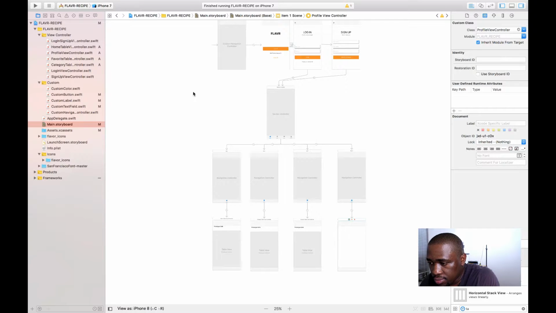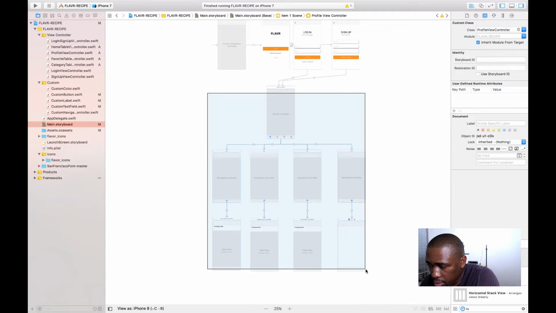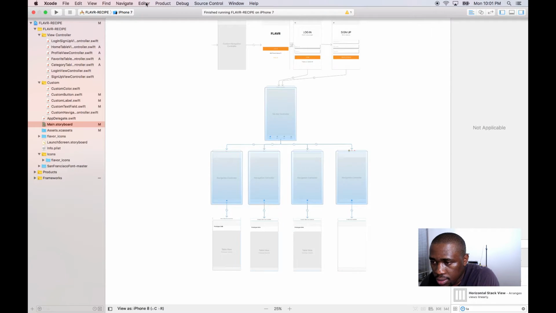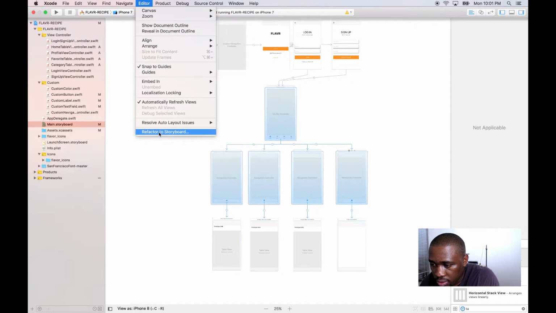And to do that, right inside this main.storyboard, you can just select all the scenes like this, right? And you go to the editor and go to refactor storyboard. Now once you go to refactor storyboard, it's going to refactor all the selected items into a new storyboard. It's going to create a new storyboard and put all those items there, and put a reference here where you can travel to that storyboard.